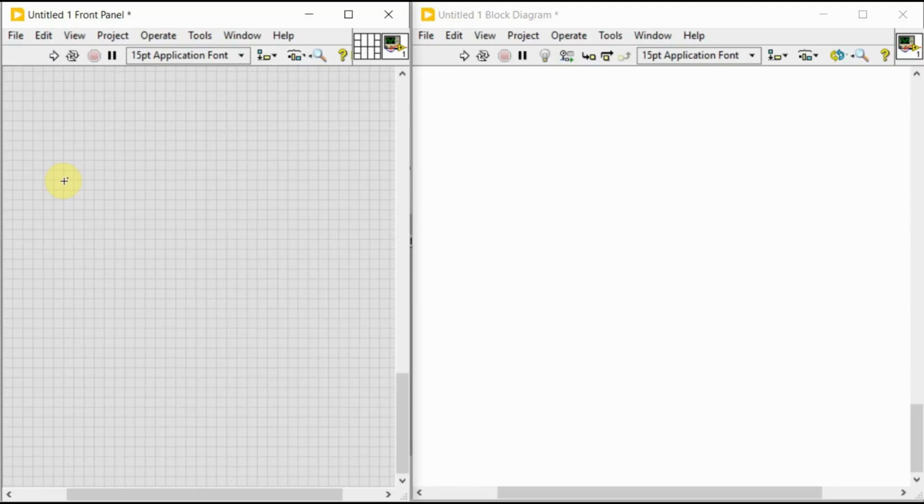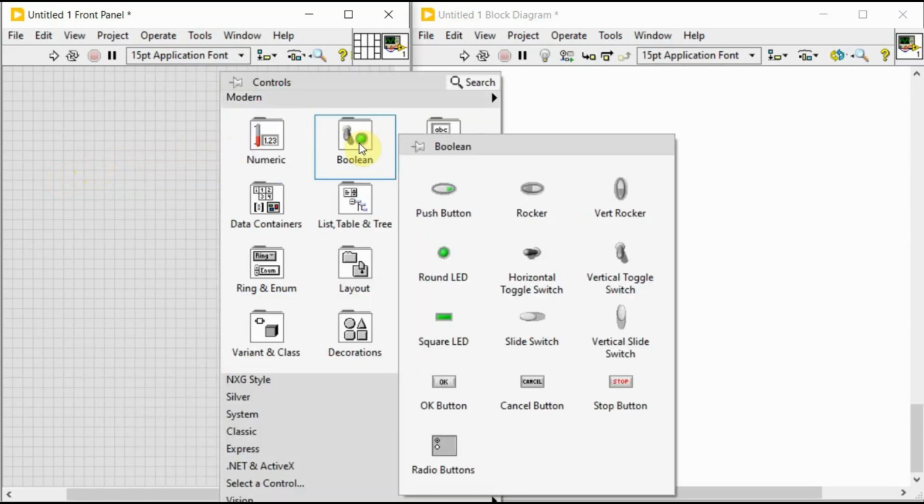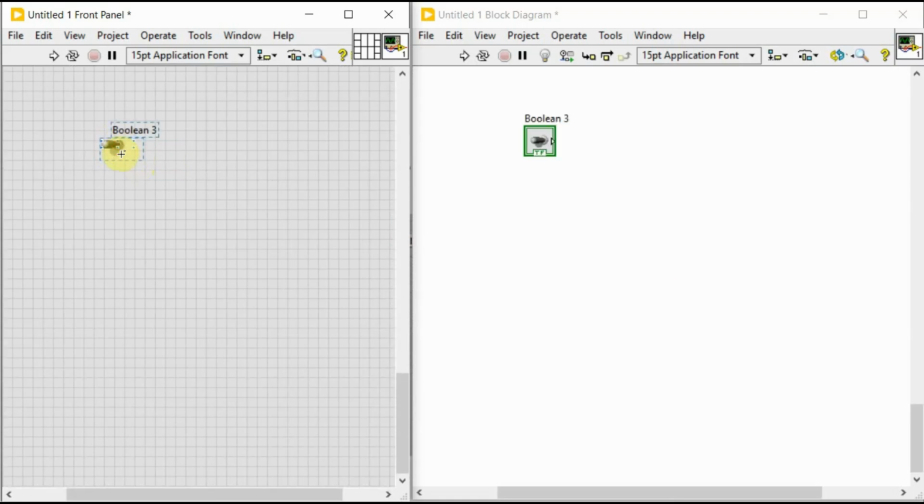In this one, we just make one selector, which is a boolean button. You can choose a vertical or horizontal toggle switch or slide switch. It's up to you. Let's try to make a horizontal boolean button. Make this one a little bit larger. Which side is which one? Sometimes it's a little bit confusing which one is on, which one is off. I think by default this is false and this is on, which is true. This is off, this is false.